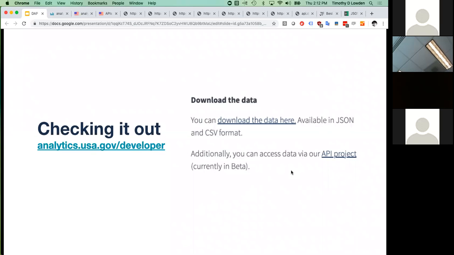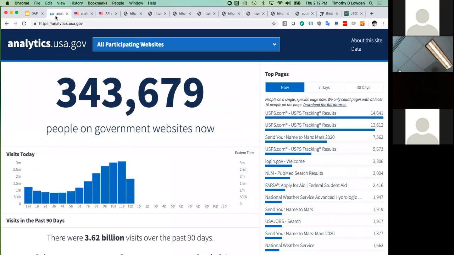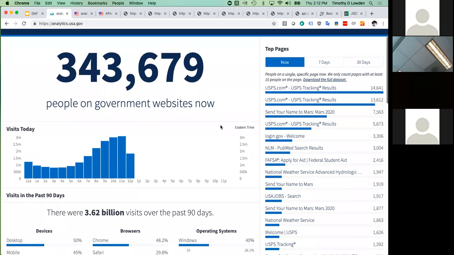Okay, so checking it out, I do want to give you a quick tour of the site if you're not familiar. So here is our homepage, and you by default land on the all participating websites page, which is at this point somewhere in the ballpark of 5,800 federal government public-facing websites. And you can see today there's been a little bit of an interesting one. We've got Send Your Name to Mars. That's cracking up in the top 5 there.